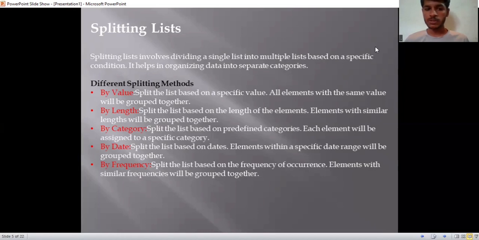By value, which means split the list based on the specific value. All elements with the same value will be grouped together. By length, split the list based on the length of the elements. Elements with similar lengths will be grouped together. By category, split the list based on predefined categories. Each element will be assigned to a specific category.